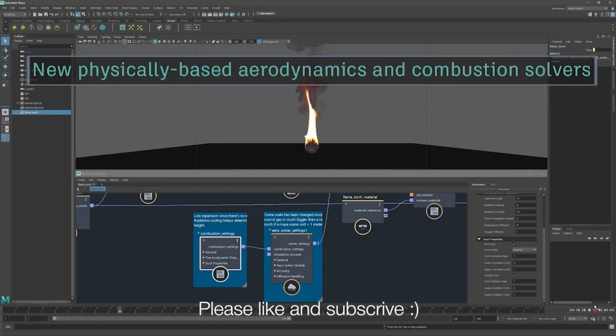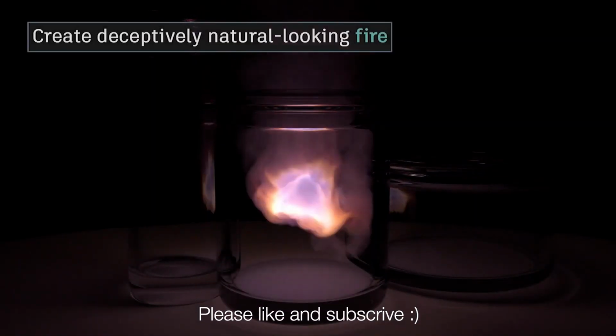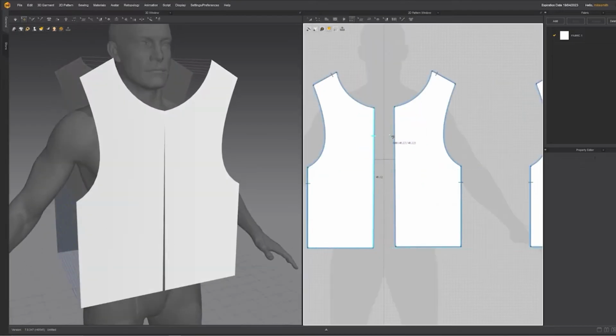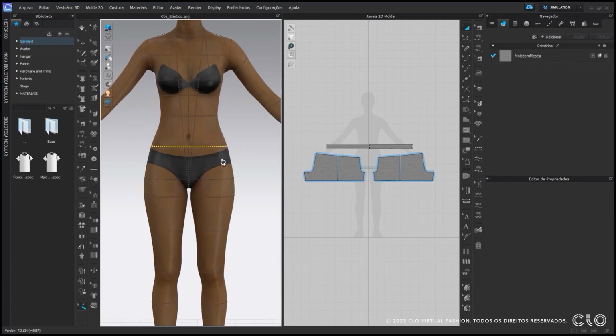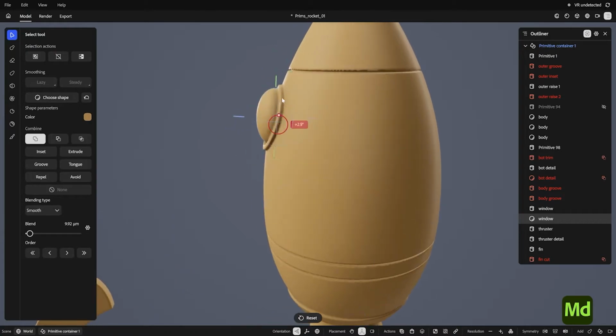Bifrost, Maya's built-in procedural simulation system, used for creating complex physics-driven effects. Specialized modeling: Marvelous Designer, industry-standard software for creating realistic fabric and clothing simulations. CLO 3D, focused on fashion design and allowing real-time garment simulation. Substance 3D Modeler, a procedural and VR-based modeling tool for intuitive sculpting.